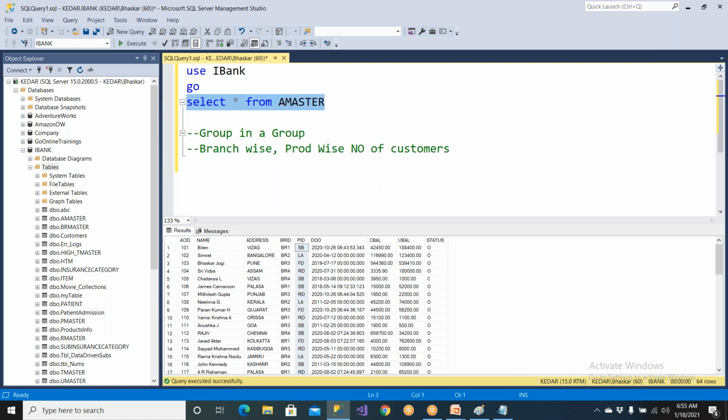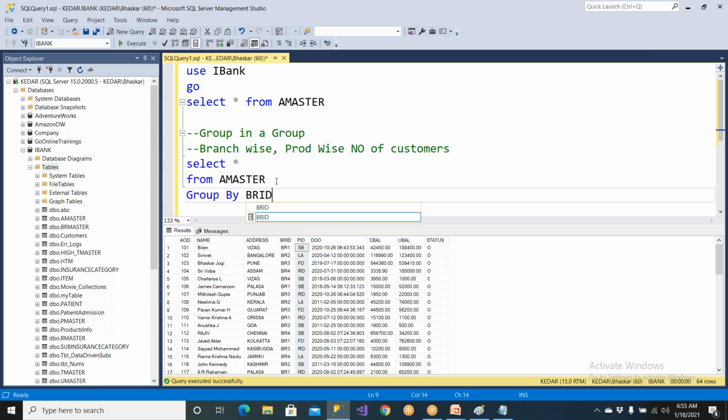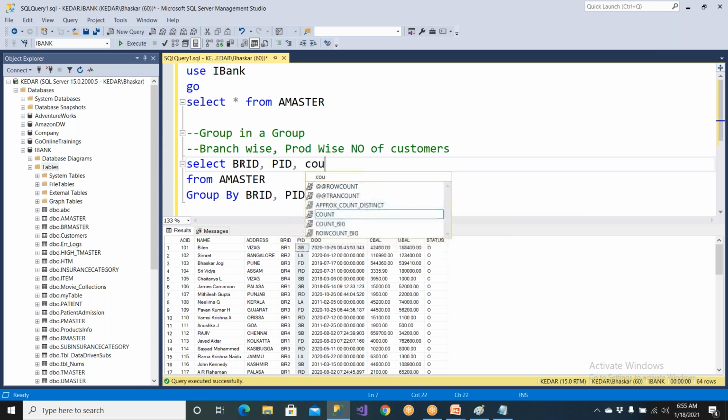So what you do? You simply take this query as it is. After the from clause, we're going to be using a group by clause. Group by branch, meaning BRID. Then we're going to have product, meaning product ID. Then number of customers. So whatever columns are available, you remove the star here, put them like this and say count. Count means number of people. So this is how the execution is going to happen.